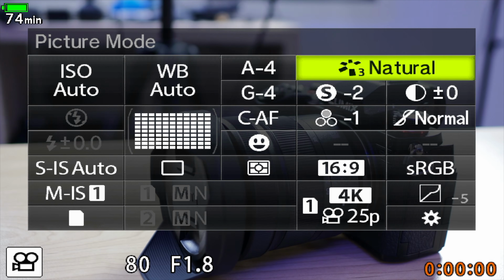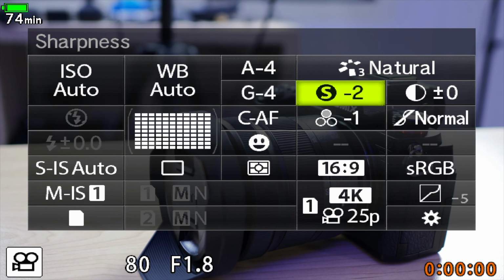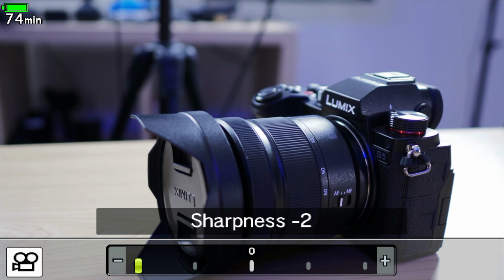Now, if we go back to the main menu here, we go to sharpness, have this all the way down at -2. One of my biggest criticisms of this particular camera is just how sharp it is if you leave it at 0. It's way too sharp. So pull that all the way down and it's still plenty sharp. I think, in my opinion, it looks the best.